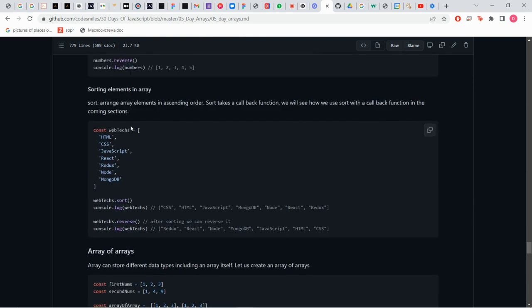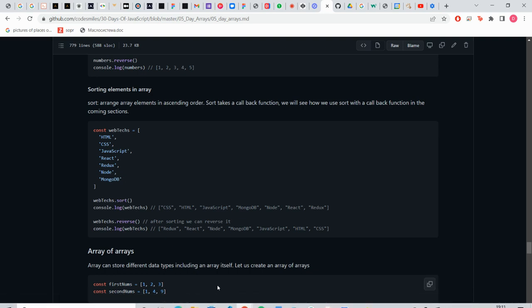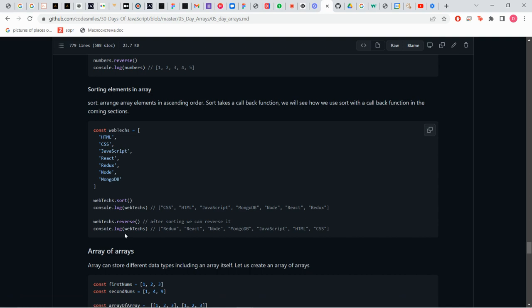Sorting elements in an array. Recently, Tochi was asking for a function that can help you sort an array without using the sort method. I think it was James that sent it, I can't remember. So there is a simple way to do that. Just one line, which is dot sort. Once you do this, it is going to help you sort your array.